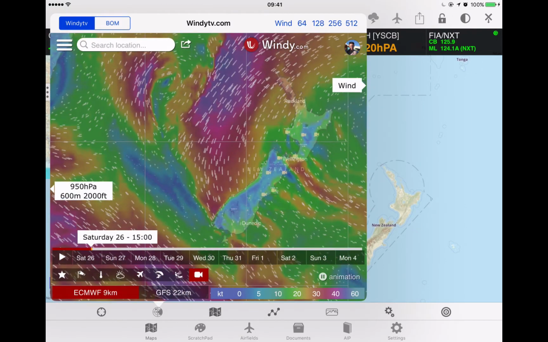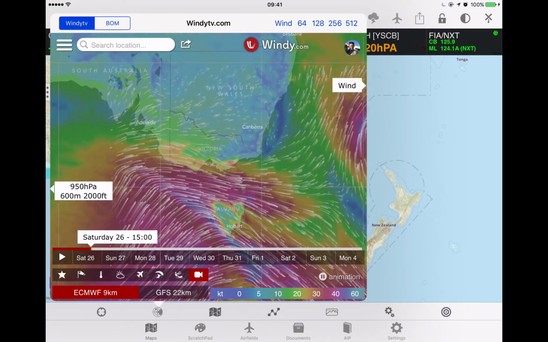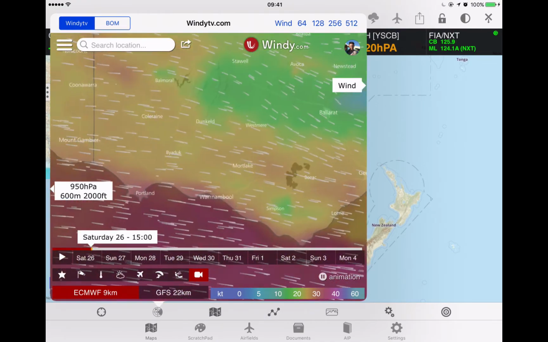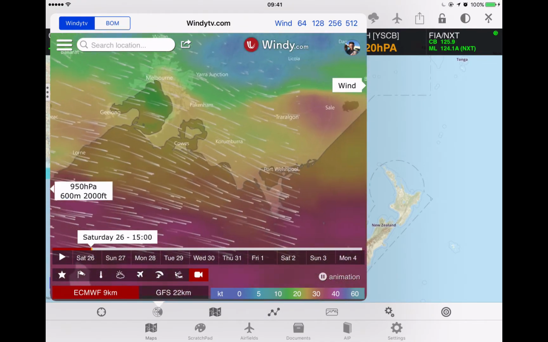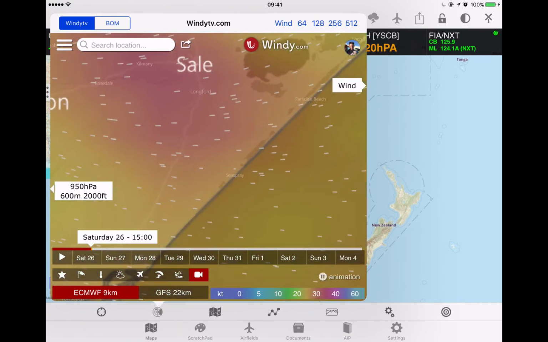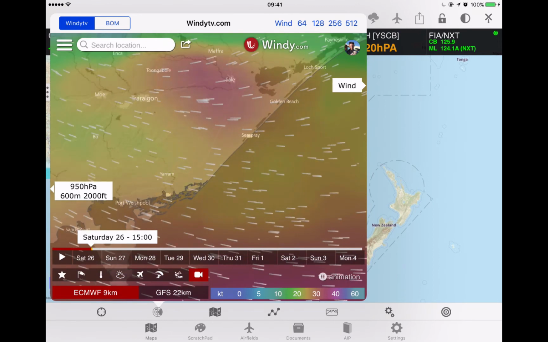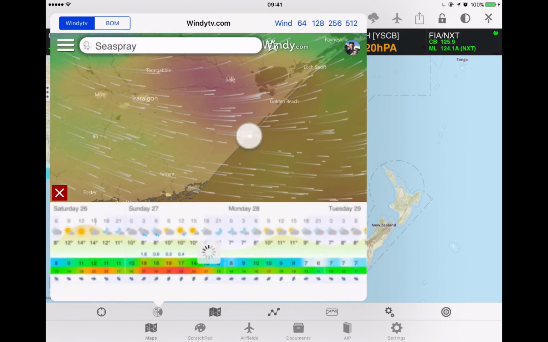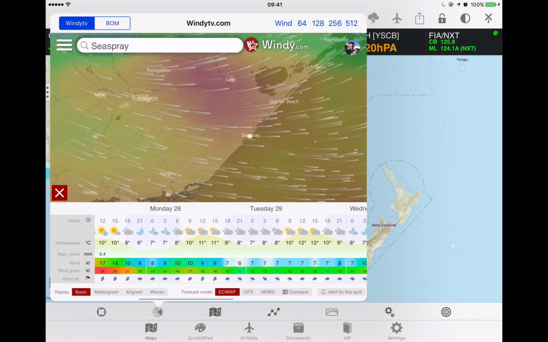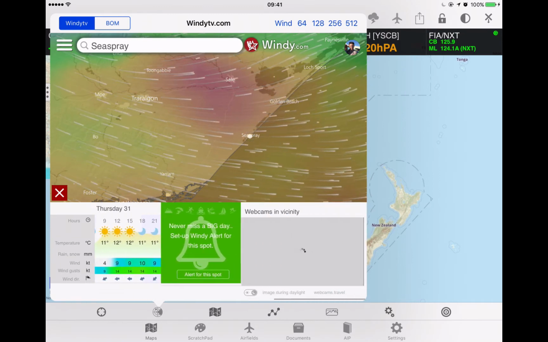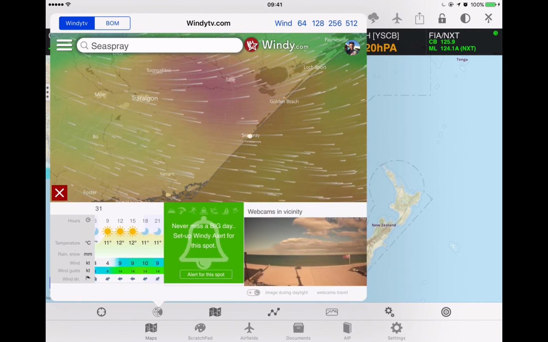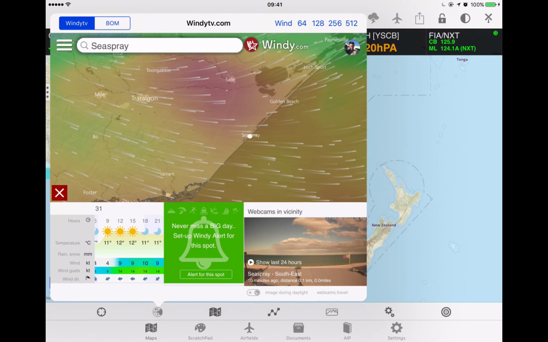If we head over towards the south coast of Australia, so down to Victoria, again, find the area that you're interested in, give it a few seconds for it to load. In this case, we're going to look around Sea Spray. You'll see there's an icon just appeared there. We tap on it, window appears down the bottom, scroll to the right again, wait for that to load, and then you can select the webcam. And this one's going to appear a little bit different.